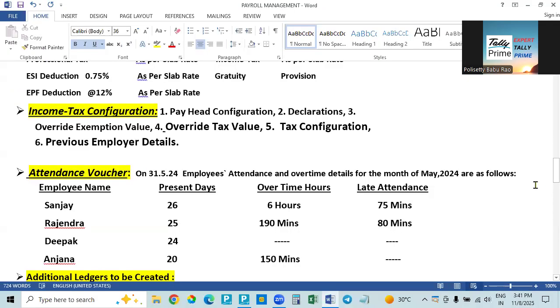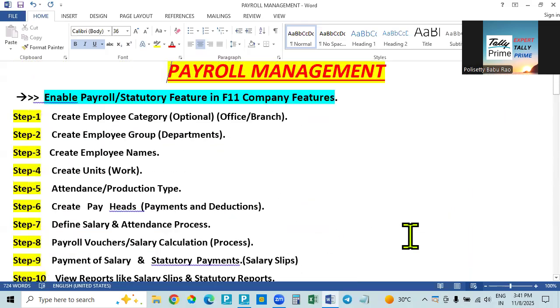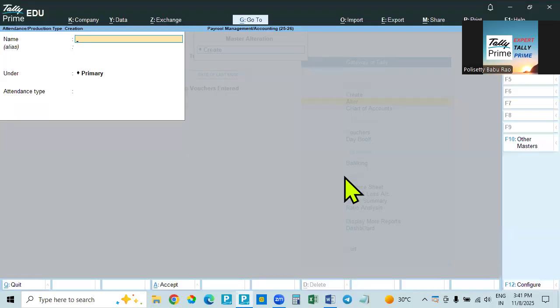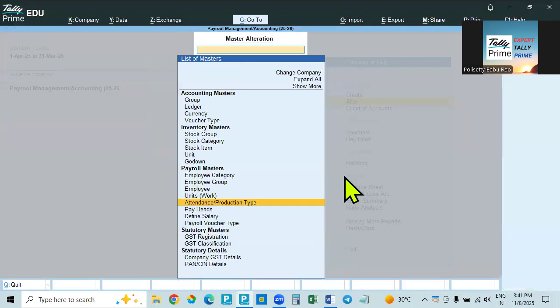So these are the units we created. We created the employees' names and the units. All the days and months are already created by default. We created only hours of minutes and compound hours of minutes. For attendance, we created simply present, overtime, and late attendance. Only these three are created.